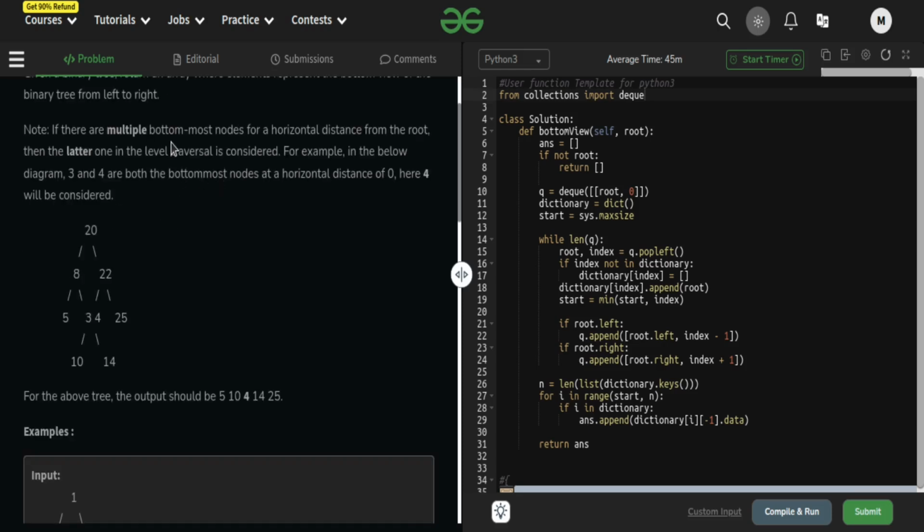Note, if there are multiple bottommost nodes for a horizontal distance from the root, then the latter one in the level order traversal is considered. For example, in the below diagram, 3 and 4 are both the bottommost nodes at a horizontal distance of 0. Here, 4 will be considered. So let us try to understand the problem statement with the help of an example.